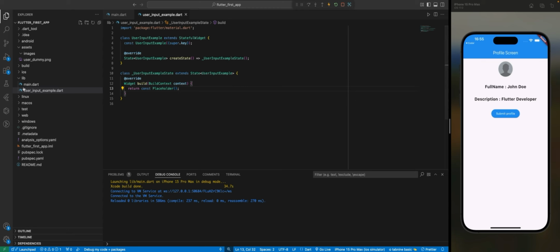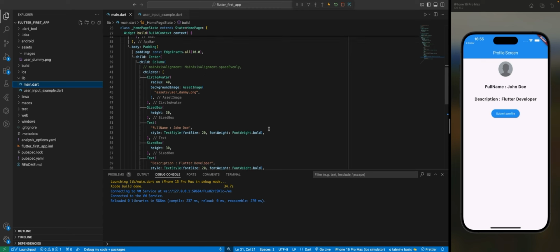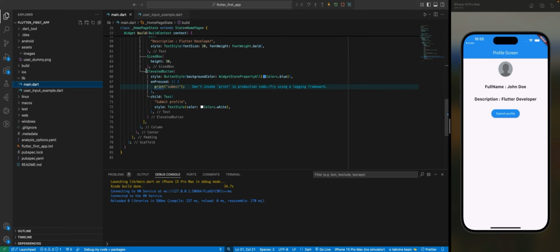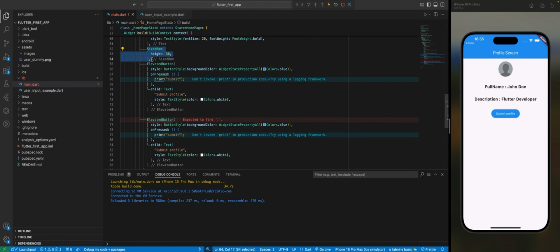So what I'm going to do, I'm going to go to our main.dart, and inside here, I'm going to create a button. Just call it next screen. So I'll scroll down. Remember this elevated button that we created before. So I'll just copy it and paste it. Let me add some spacing between them.